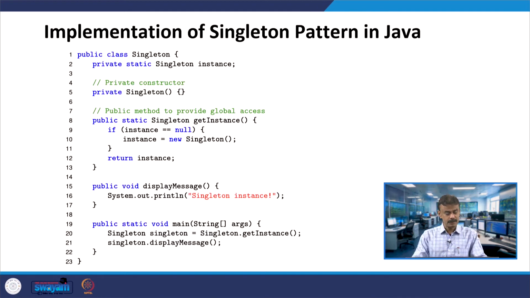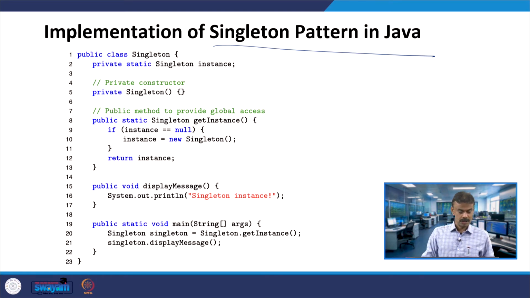Now in this program, we will see the implementation of the singleton pattern in Java. The last program we saw was in C++; this is a similar, almost the same program, though of course the syntax will be different. Let us have a public class singleton. Here you have a private instance of singleton; I am not worrying about star or address here. So, singleton instance. Here I have a private constructor.